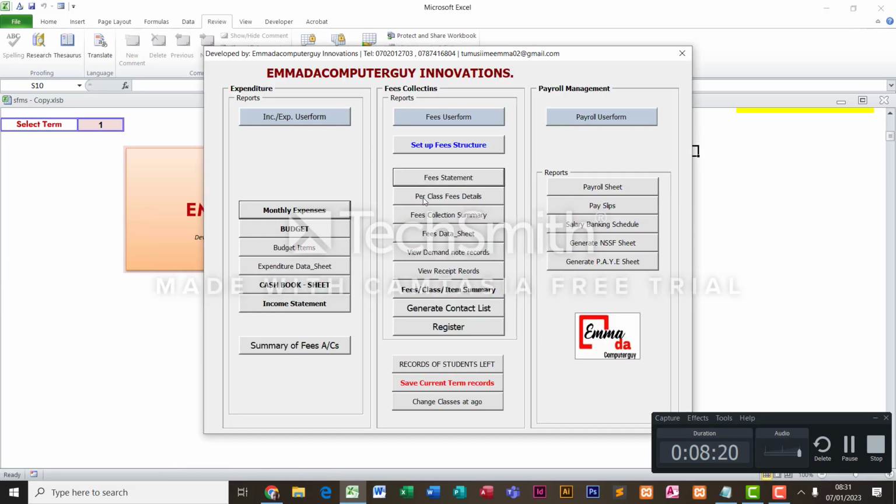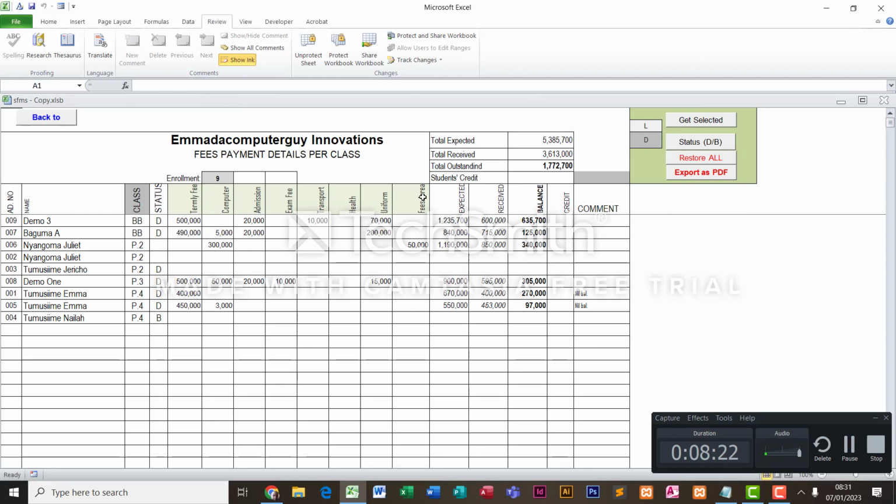Then we have this one for per class fees details. You see this per class fees details? When you click on it, it gives per class fees details. You can see baby in this way. P2, P3, P4 you can see. It brings it in that format. Now you can see the fees amount paid. Here under comment, it brings nil balance.